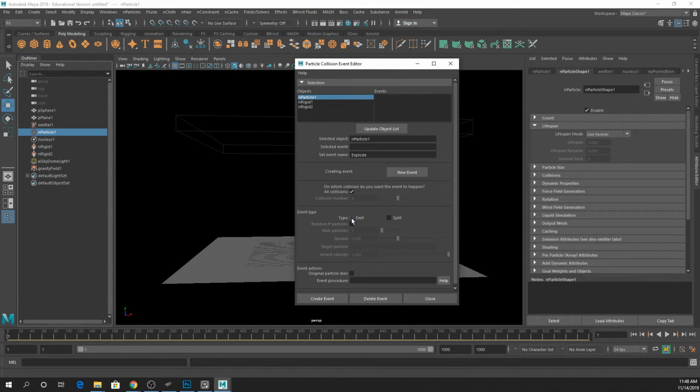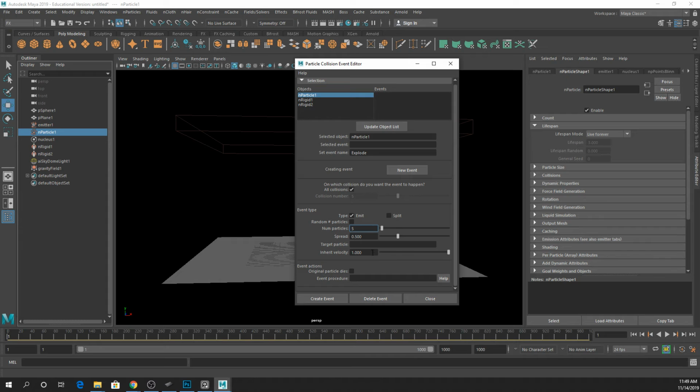So in this case, I'll hit emit, and what's happening is anytime one of my original particles touches an object or collides with something, it's going to become its own mini emitter and make more particles. I'm going to set the number of particles to maybe 5. You can make that random if you want to, mess with the spread, etc. Inherit velocity I usually keep turned on. This is basically if your original particle is moving really fast, that velocity is transferred to the new particles.